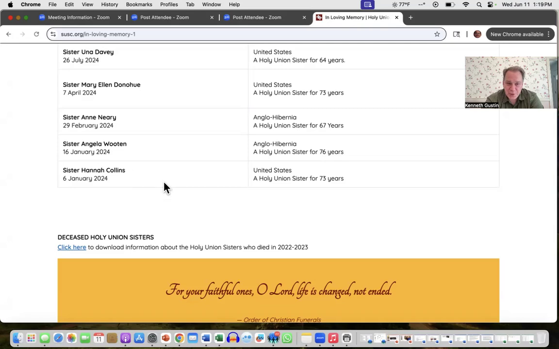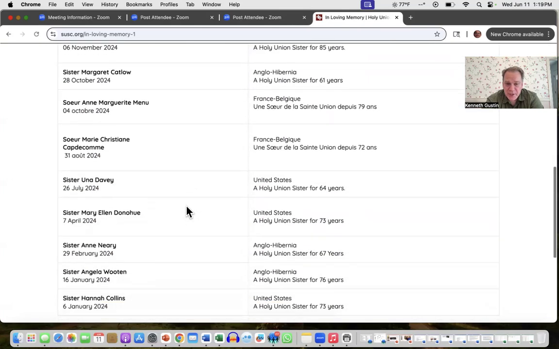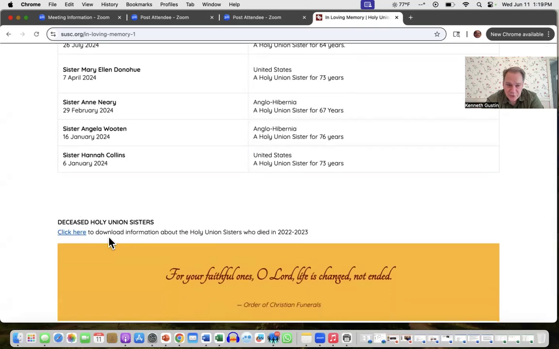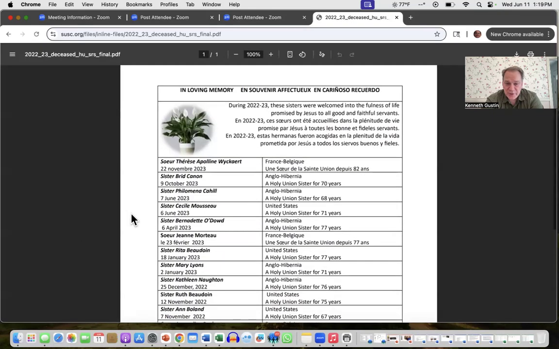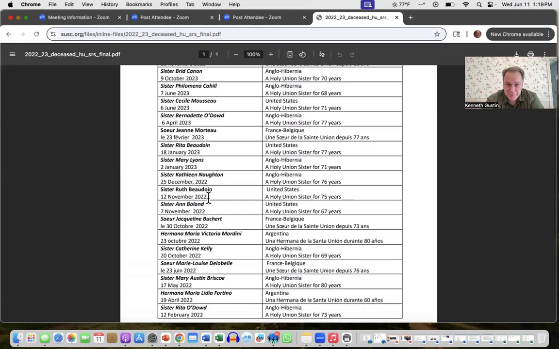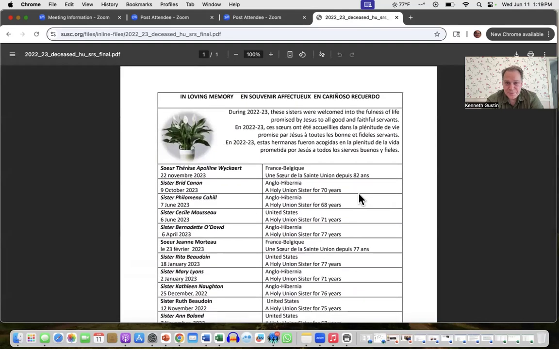So if you want to see more sisters who have passed away before the dates listed up above here, 2024, 2025, at the bottom of this page, you can see that it says Deceased Holy Union Sisters. Click here to download information about Holy Union Sisters who died before 2022, 2023. So you can click here. And here's a more comprehensive list. Again, on the left is the sister's name, the date she passed away, the area of the congregation she belonged to, and the number of years she was a Holy Union sister. So that information is available to you here.